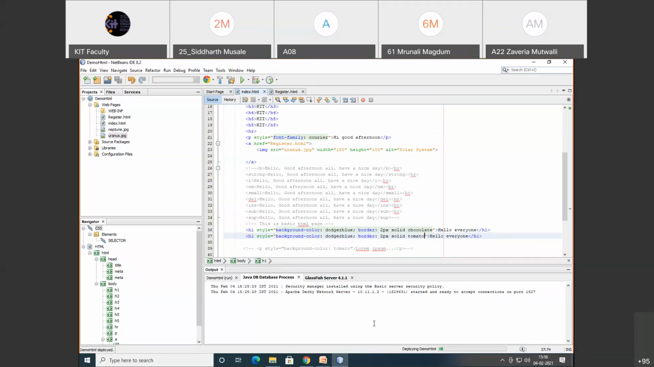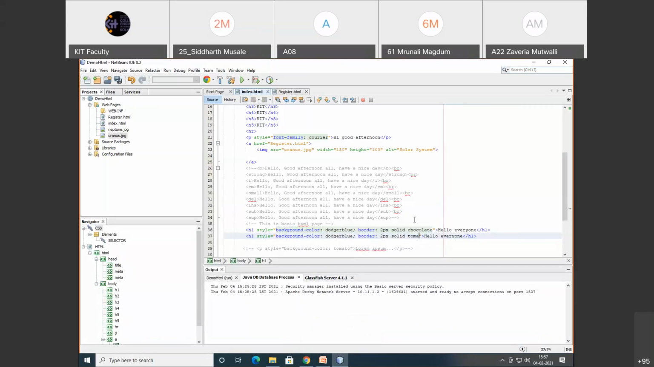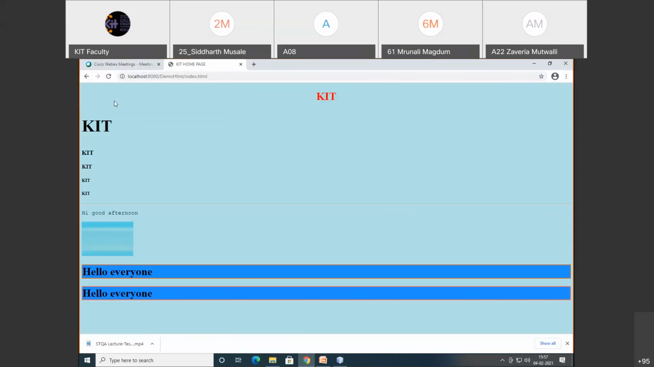Just check the output. Both colors are actually the same. You can set another color also. Suppose you are using black as the border color, you can use it. So black border. In this way you can format your h1 tag or p tag also. You can also include a border for your paragraph. Now we move to the next part.